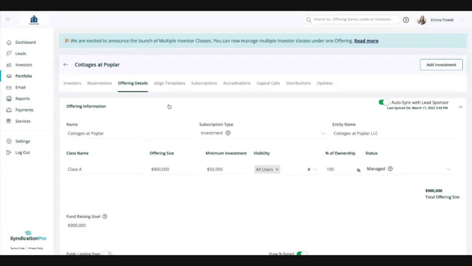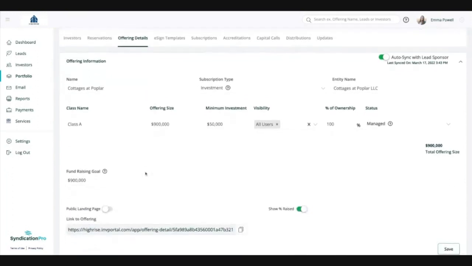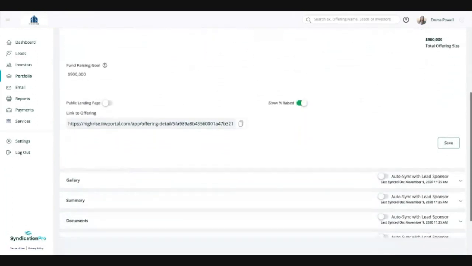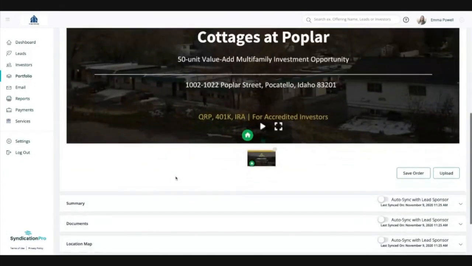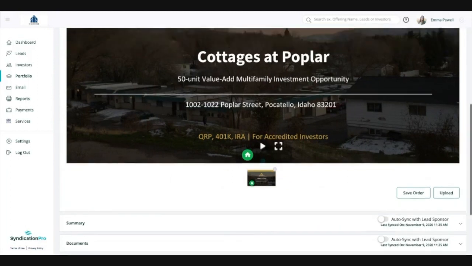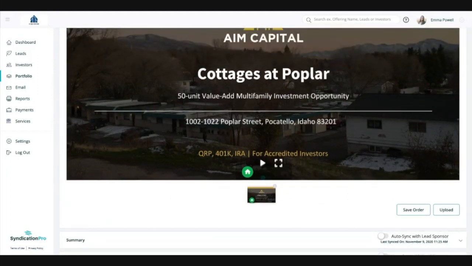The nice thing about this is we can keep all of our documents and all of our information in one spot. So you can come down here and you can see that there's a gallery, and this will be some pages from our offering memorandum or our pitch deck. And sometimes they'll have the entire pitch deck in here. Sometimes they'll just have select pages, selected highlights, things like that.